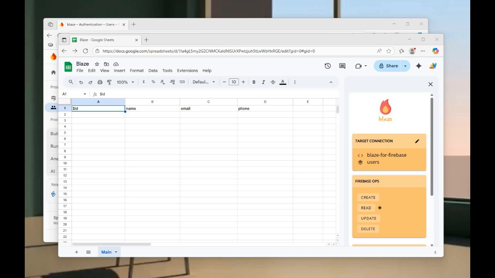It helps you to read the data from Firebase. You can do queries, you can filter the data, and then you can update the data from the spreadsheet and push those updates back to Firebase as well. I know that it sounds very interesting, so let's get started.